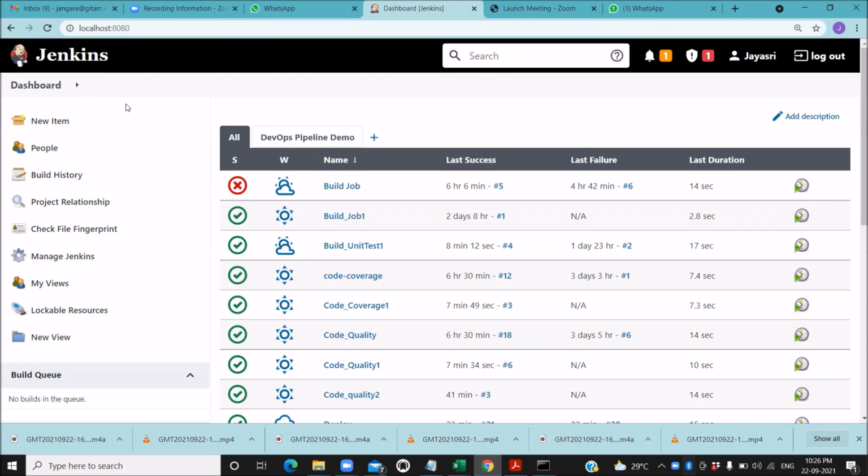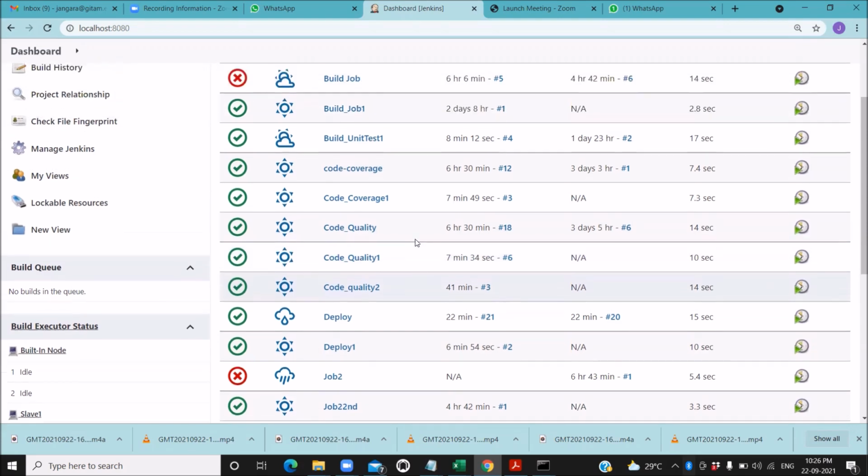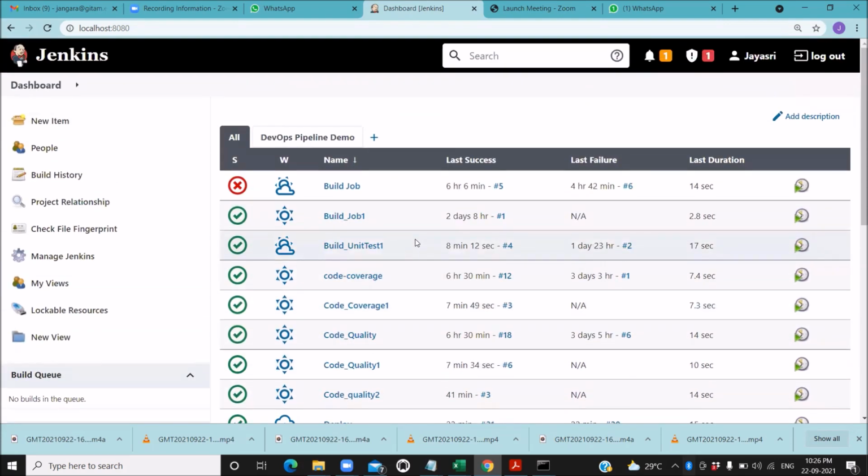In this video, we are going to see how we can build a pipeline. The pipeline concept is nothing but the different jobs that we created till now, like unit testing and then code coverage, code quality, package, and deploy. All these jobs we want to run in a sequence, one after the other. So in such a case, we are going to feed all these jobs to a pipeline and execute the pipeline. We call this the CD/CI pipeline.